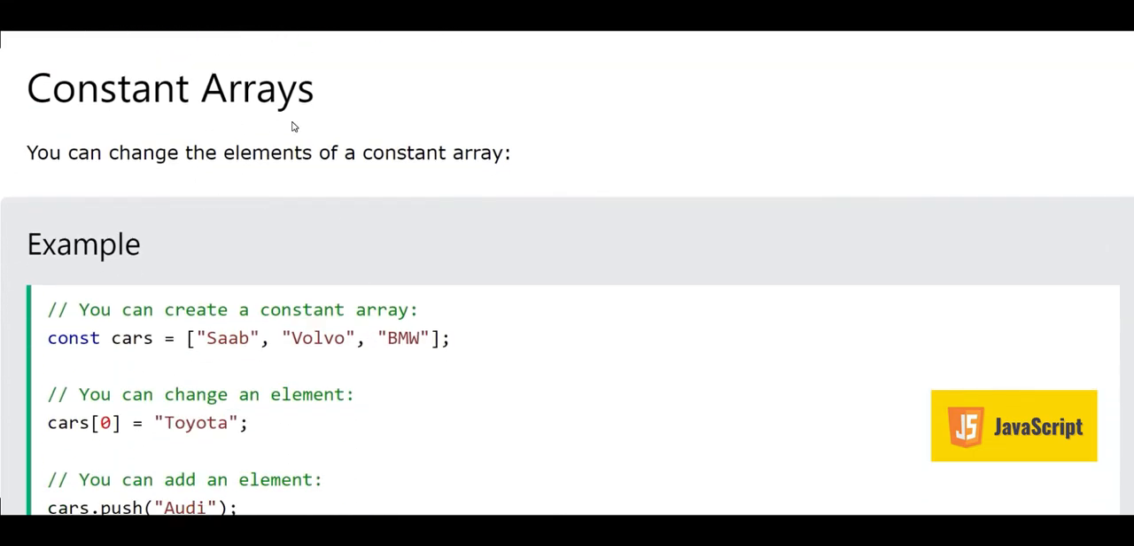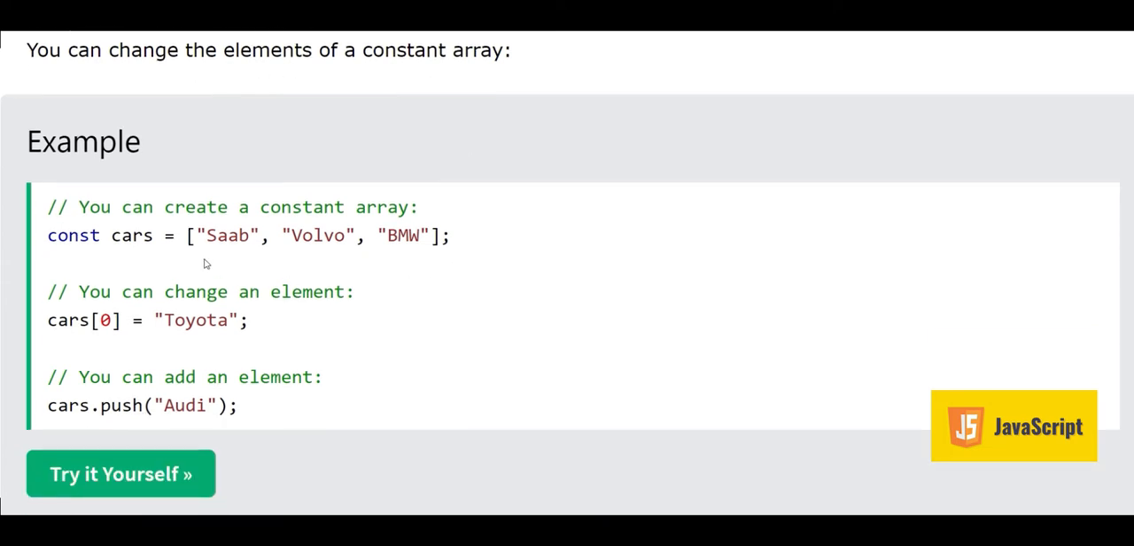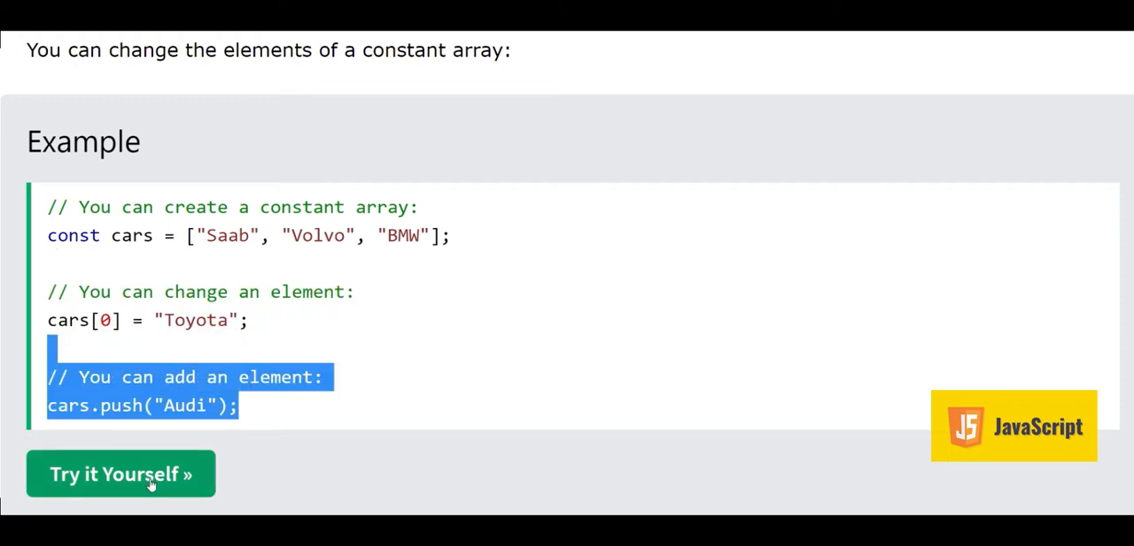Okay, let's see a constant array. You can change the elements of a constant array. See, here we are defining an array with three elements: Saab, Volvo and BMW. The constant array is defined with the const keyword. Then we are changing the first element to Toyota, and we are adding an element with push. You see, it's still defined with the const keyword, but we can still change a value or add a value. So let's see here.